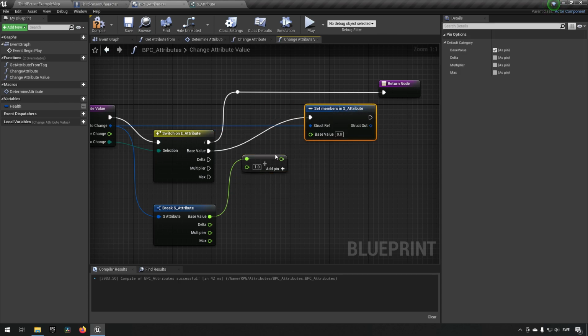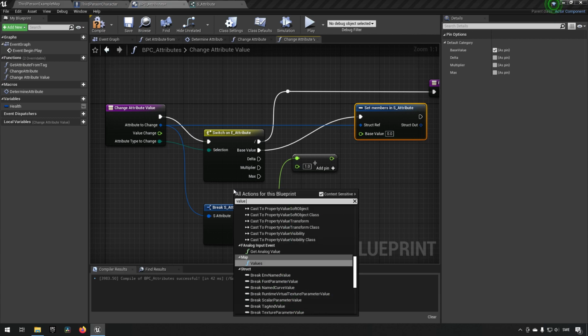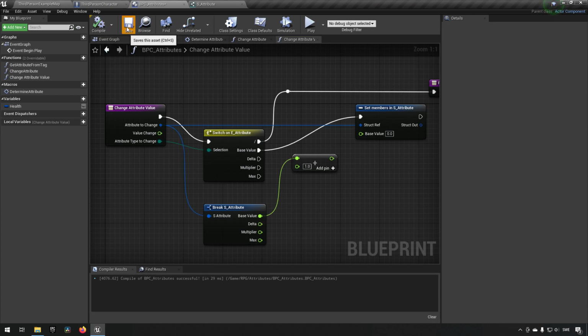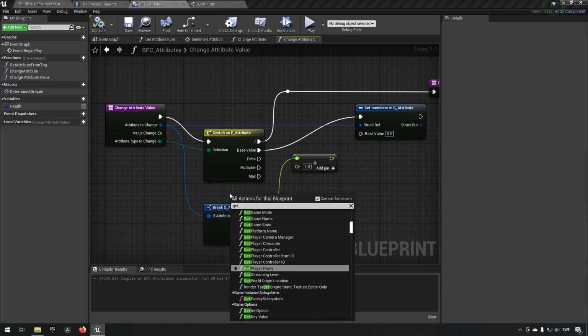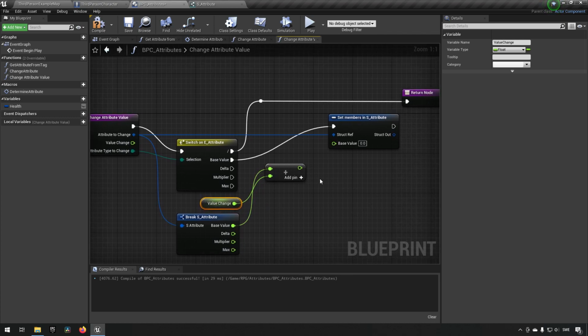We can drag this off a little bit, and then we can right click and say value change. So we get the... okay, we need to recompile, so it won't recognize it because I changed the name. We'll recompile again, and value change. We'll just hook it up over here. So this value now is the new value we're going to be setting over here.